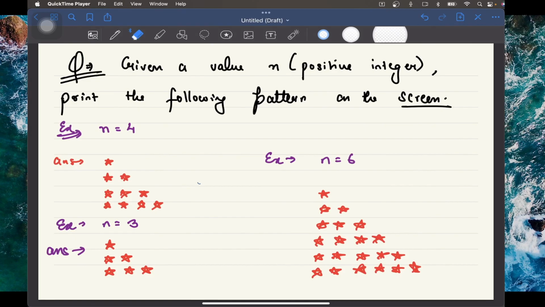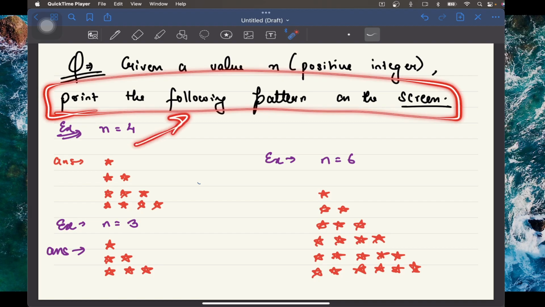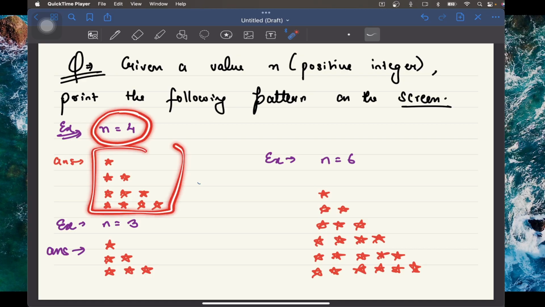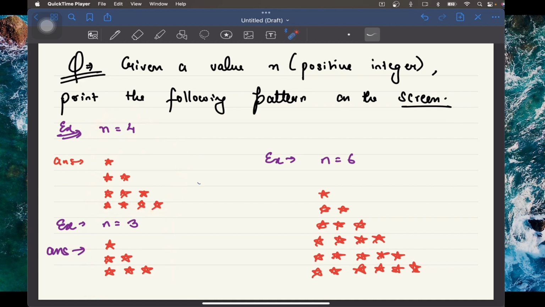Okay, so this is the new question in front of you, right? This is again a pattern based problem. The problem says that given a value n, print the following pattern on the screen. For the given value n, print the following pattern on the screen, right? So let's say for n is equals to 4, this is the pattern. For n is equals to 3, this is the pattern. And for n is equals to 6, this is the pattern. How can we solve this question? If you carefully take a look at the patterns, for n is equals to 4, you can see you are printing 4 rows, row number 1, row number 2, row number 3, row number 4.